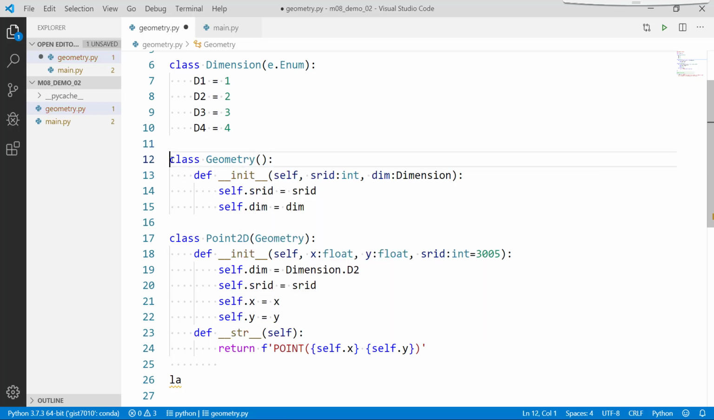Here I have a geometry class. This isn't too different than our last example. It's almost identical. It stores the SRID and the dimension. And the dimension will be of type dimension. So I'm expecting someone to send one of these into my class.